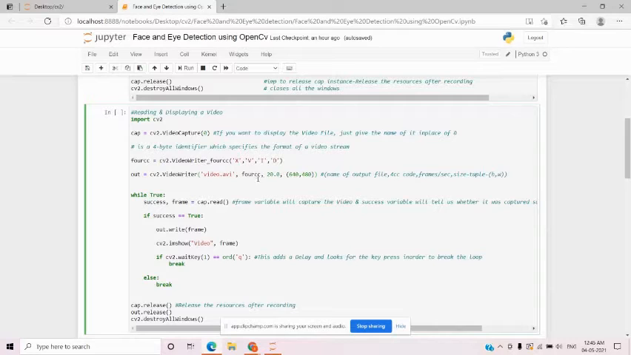So it has four arguments. One is the name of the output file that you want to give, the second is the fourcc value, and third is frames per second. Since we have already said the video is stored as a sequence of frames, I have given 20 frames per second. And this is the size of the frame, given in the form of a tuple.